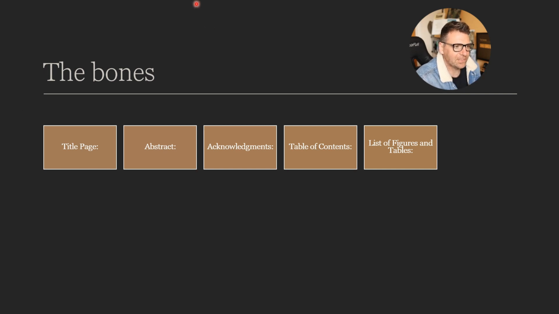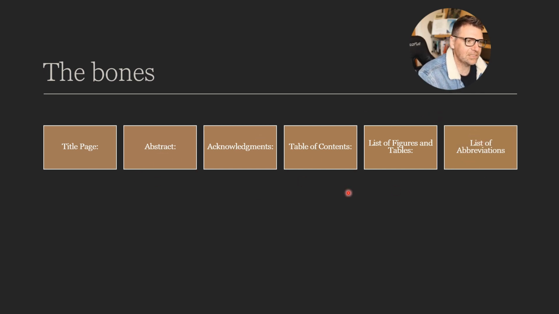Now, there might be slight differences. The abstract could come after the acknowledgements. You might have a declaration here. Your table of contents could come here. You might have a list of abbreviations, and that could come there or could come back here. So these preliminary pages will always change around a bit, so don't worry too much about it. The main thing is that you have them in the thesis.